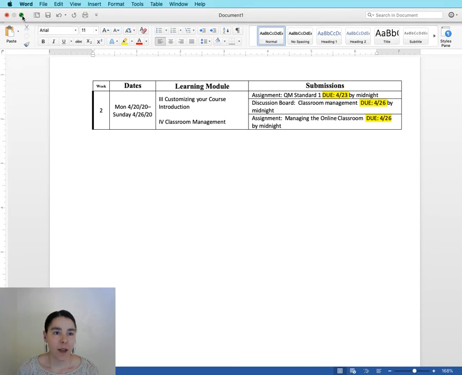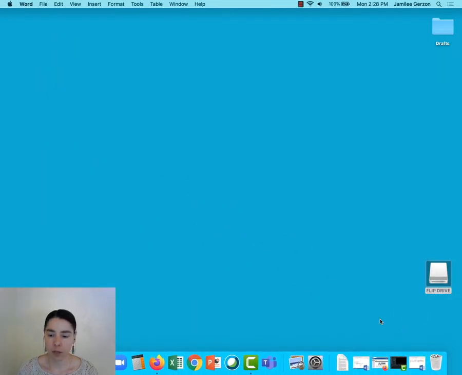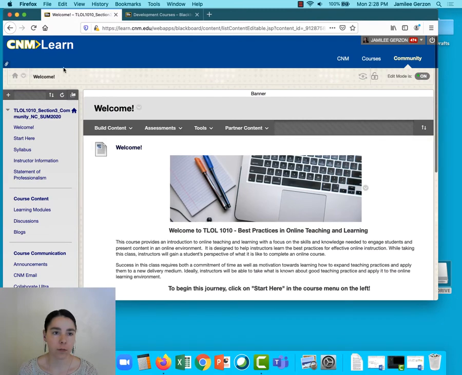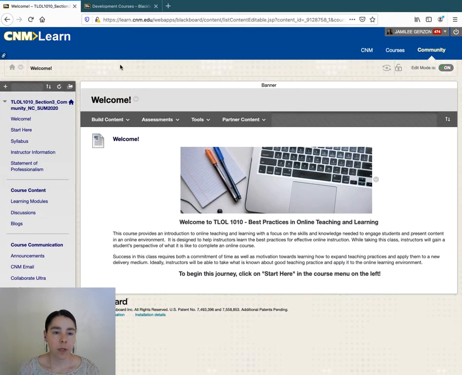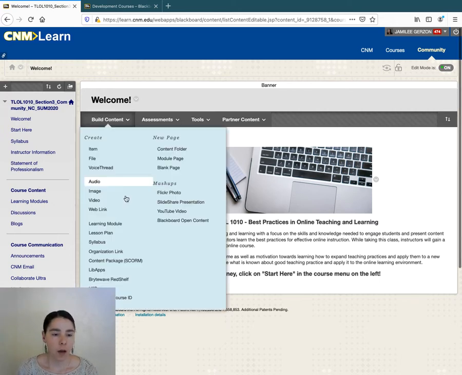So let's look at the course and talk about some of the tasks. I'm going to go through some of the tasks for this week. Keep in mind that I'm looking at the course from the instructor view, so it's going to look a little bit different than it would for you as the student looking at it from the student view, but the information is the same.